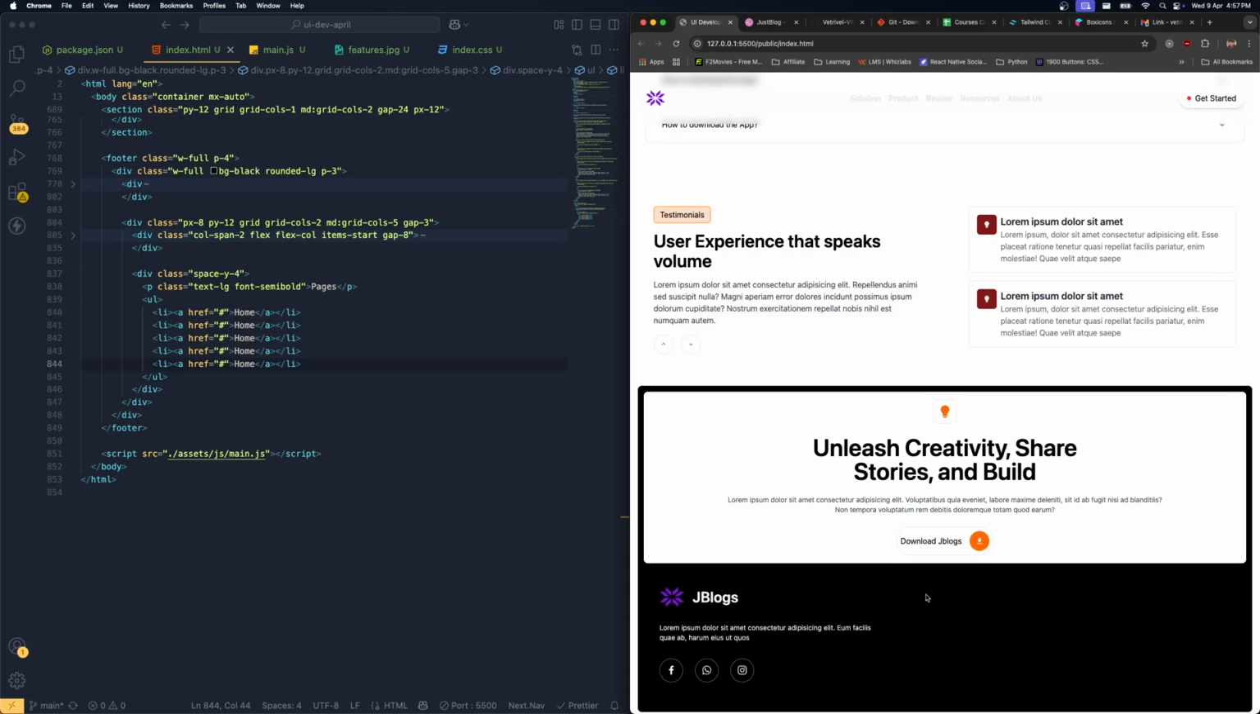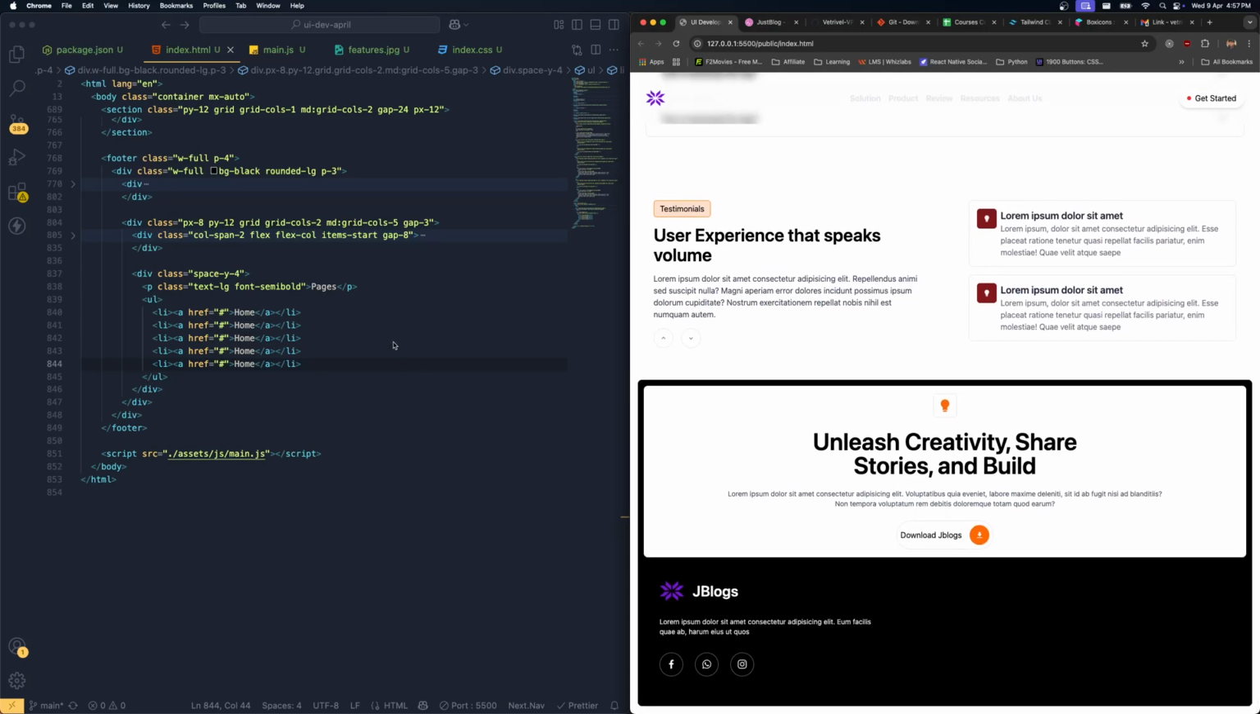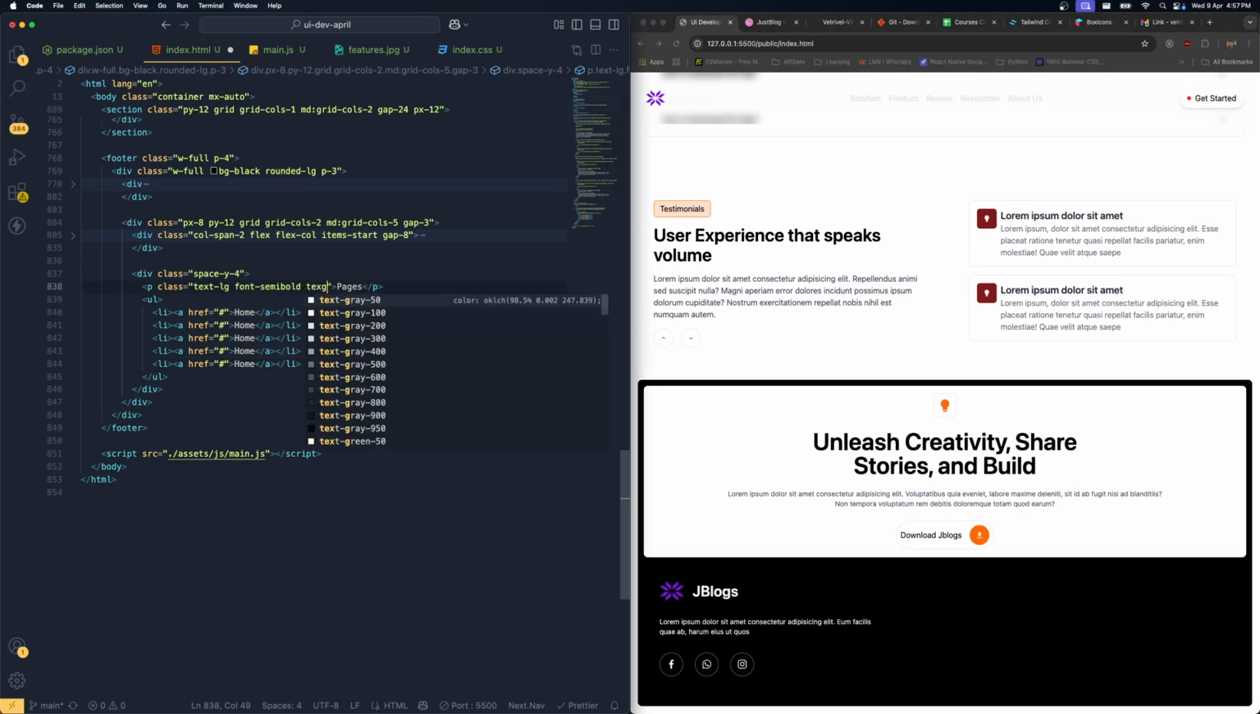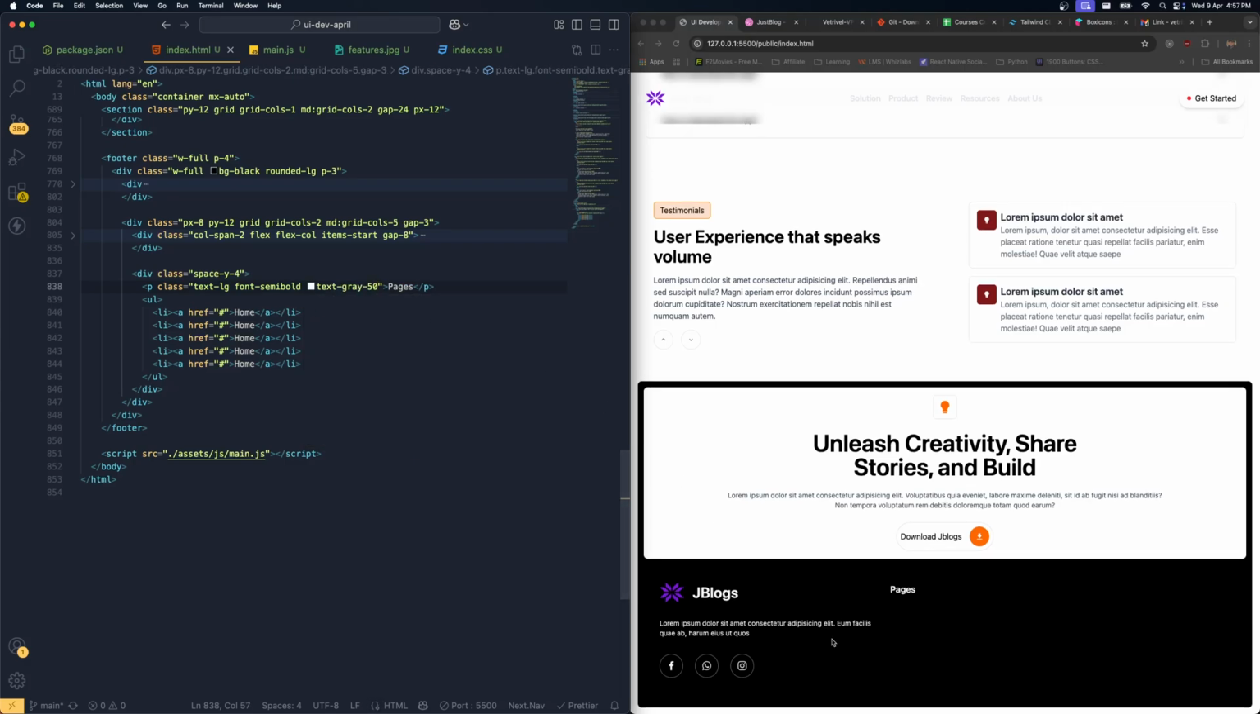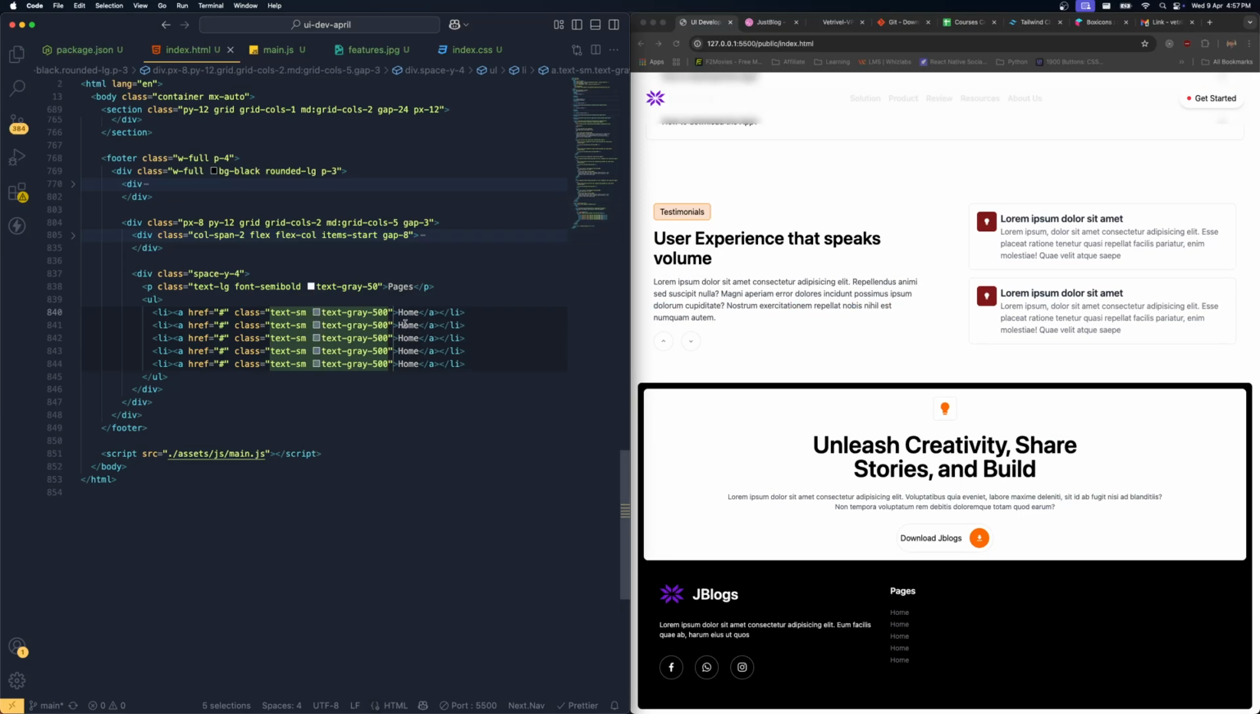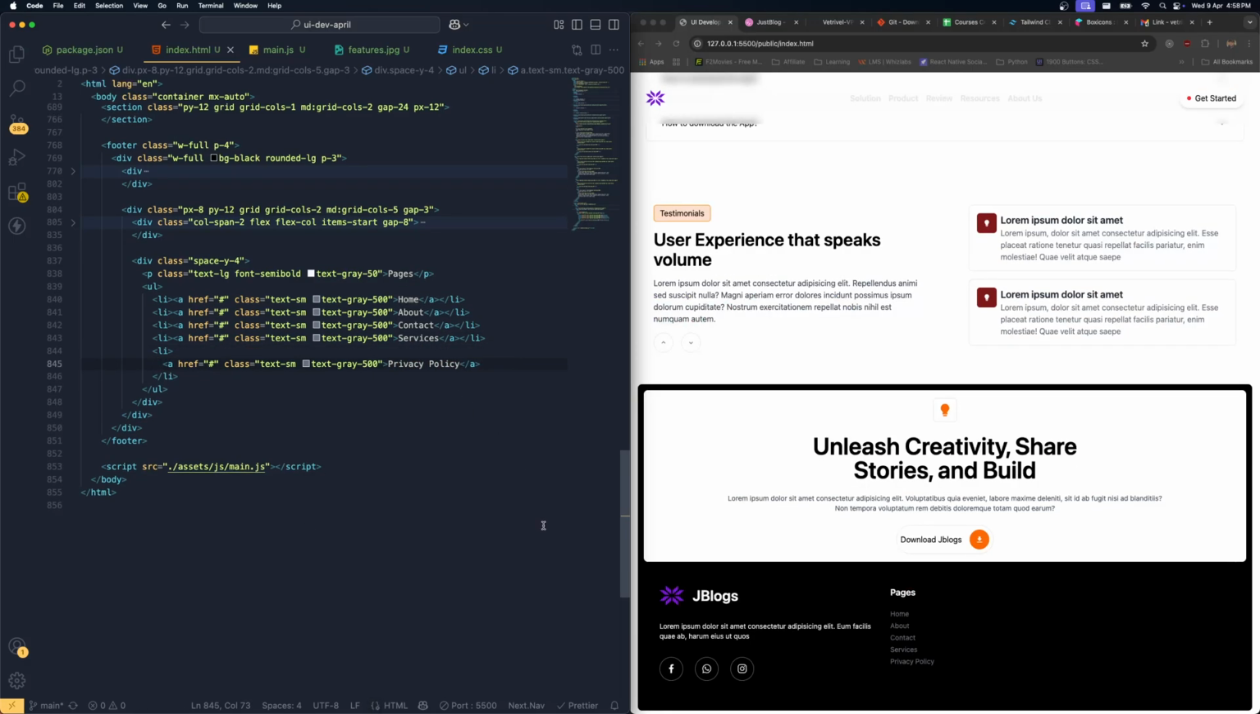And nothing is happening over there. Why? Let's say text gray 50. I should be able to see them. Then for all these li tags, class name, text needs to be very smaller size and text gray needs to be 500 or 400 something. I should be able to see them now. Home, about, contact, services, privacy policy, just like that.